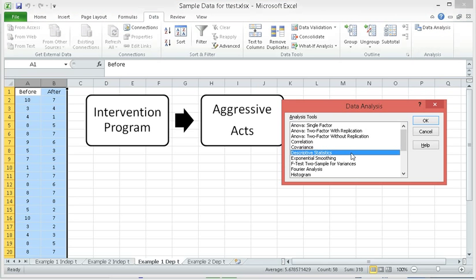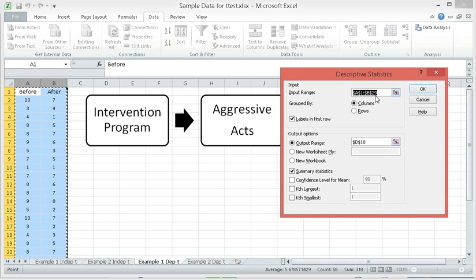First, let's have a look at the descriptive statistics. Let's click descriptive statistics and then click OK. Now I used this a while ago, so this should be empty when you open this, putting it into default settings. For the input range, just highlight our data.